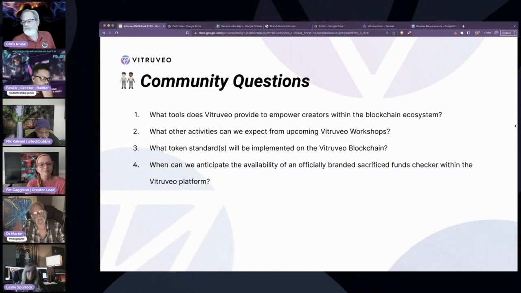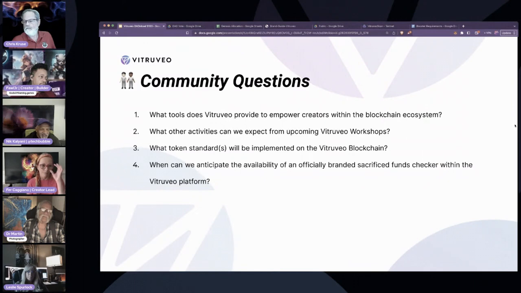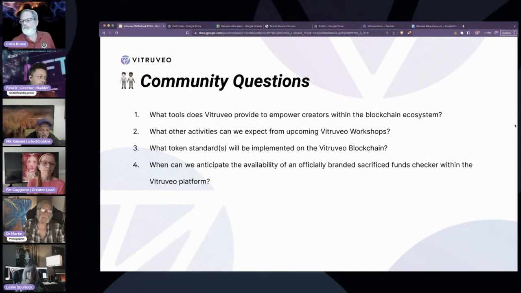Great. Thanks for that. What token standards will be implemented on the Vitruvio blockchain? So we are an EVM chain. Obviously the most common one is the ERC20 standard. Pretty much every blockchain, when they implement that standard, just changes the first letter from E to whatever it is. So I guess it will be VRC. But in terms of the NFT standard, we're looking at both 721 and 1155.